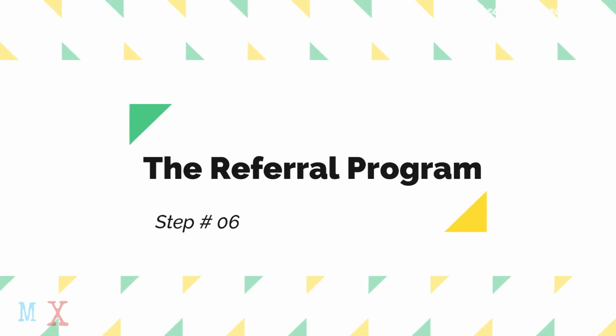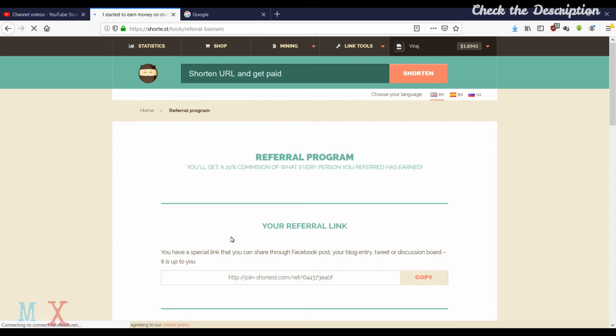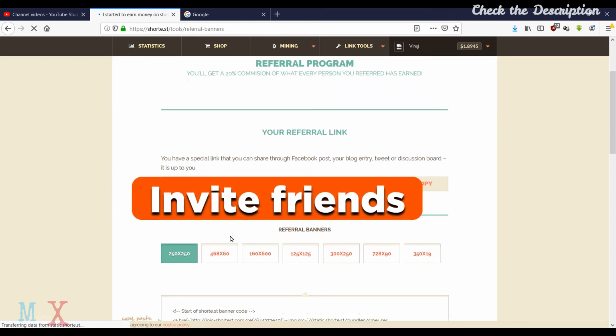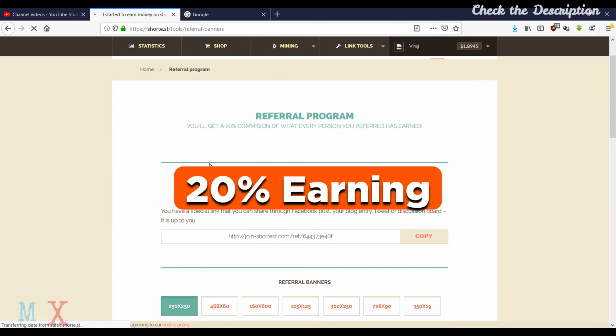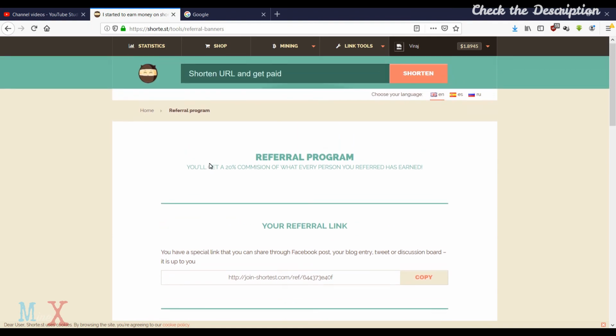The sixth step. The referral program. Sharing your short links is not the only way to earn money with short.st. You can also invite new users. For each invited user you will receive 20% of their earnings. Go to the Referrals tab, share your referral link with one click.